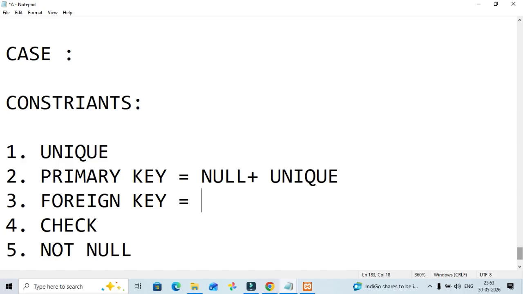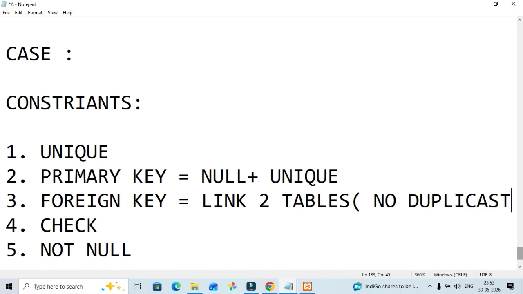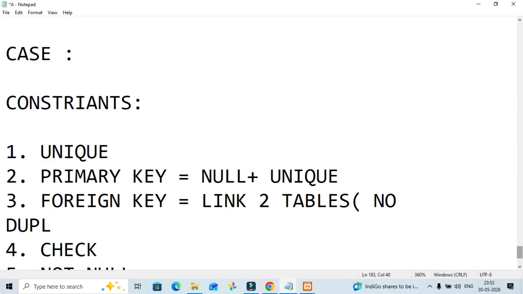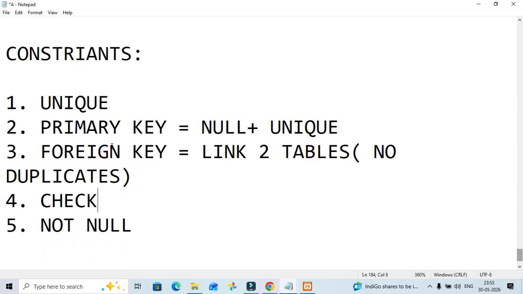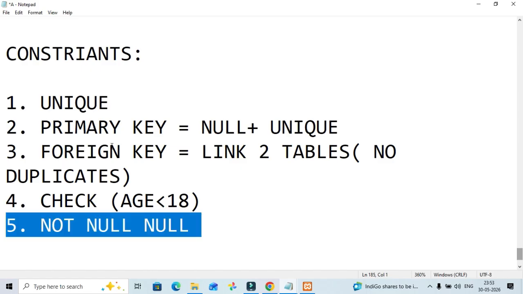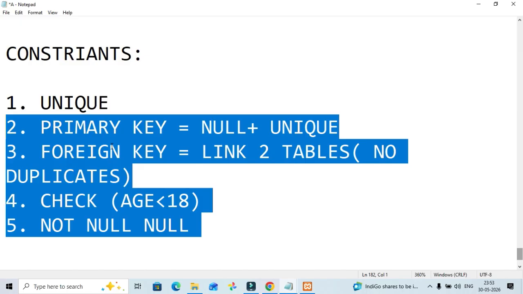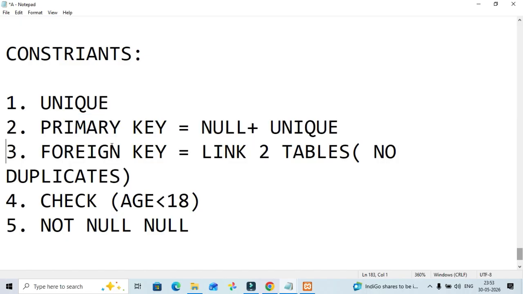Foreign key is to prevent duplicates across two tables, so it is an association between two tables. Here we use a command called references, which is extremely important. Check is for a condition. Suppose a user's age is less than 18, then that row will not be updated. Not null means null values will not be entered. So these are the main constraints that we need to learn, extremely important while creating a table.